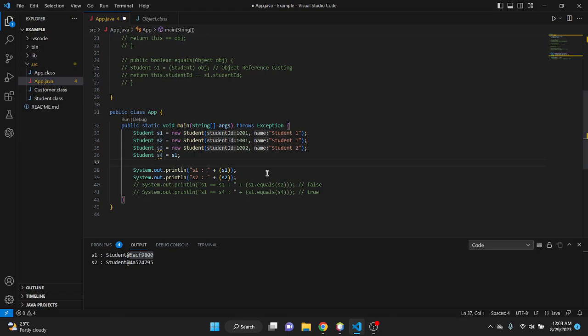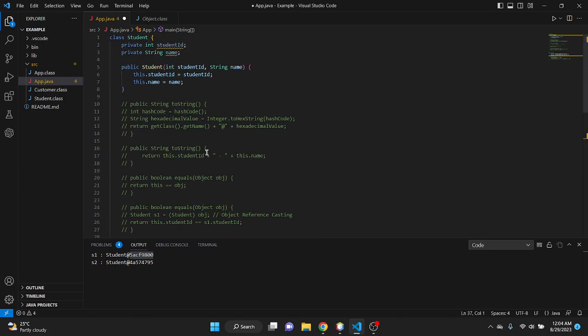Okay, I am going to explain how to override the toString method in Java. Before that, I will explain how the default toString method behaves. Inside the toString method, we can see the class name, an at mark, and a hexadecimal value.